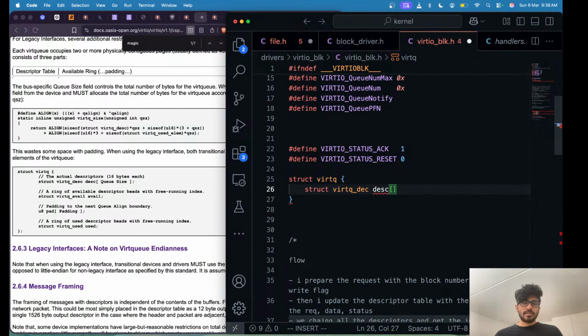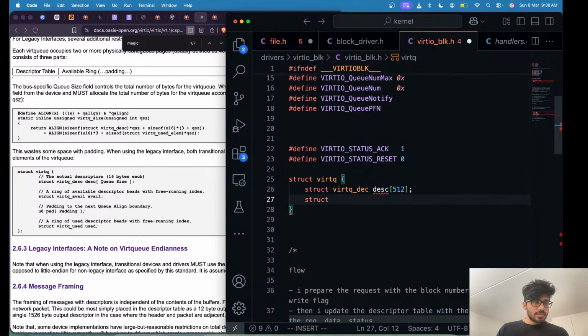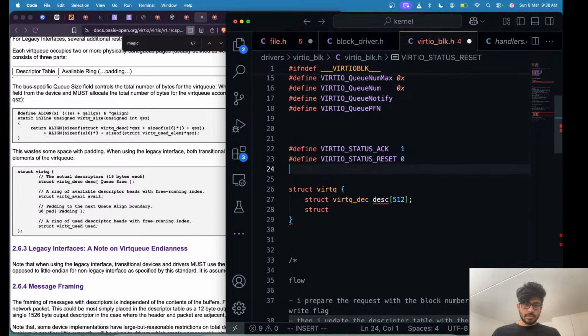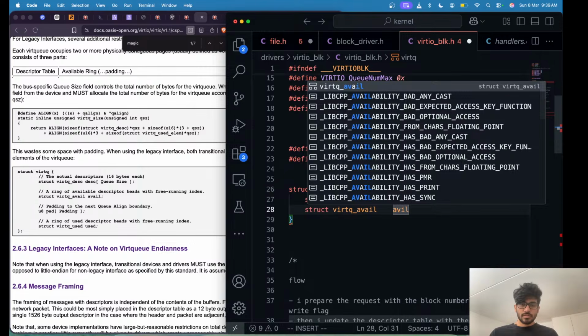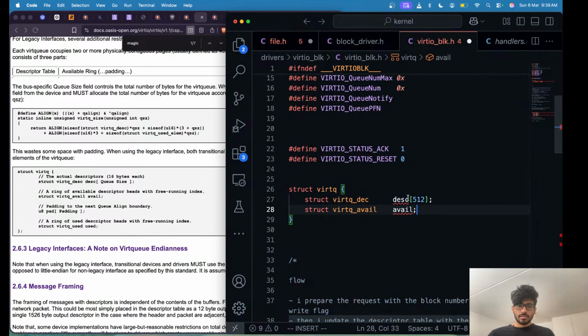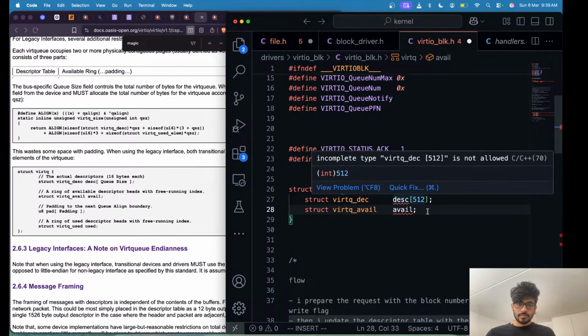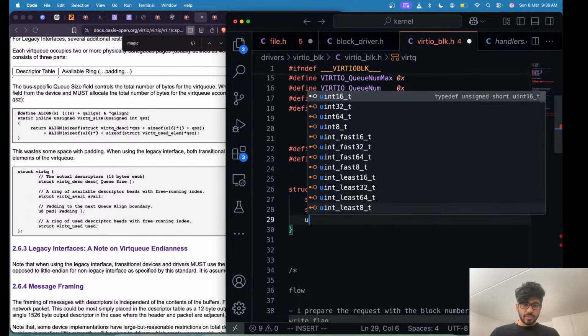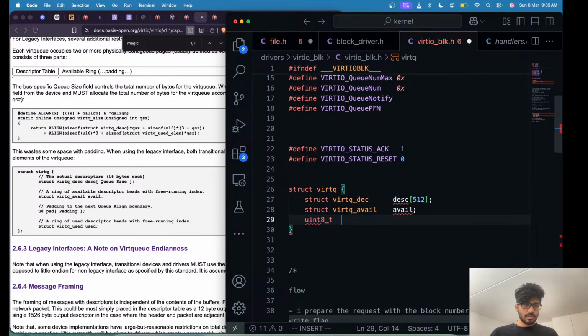It's going to have a queue size. Let's just put it as 512 now, and it's going to have a structure called virtqueue avail, and that's going to be avail, and we have uint8 pad of padding.